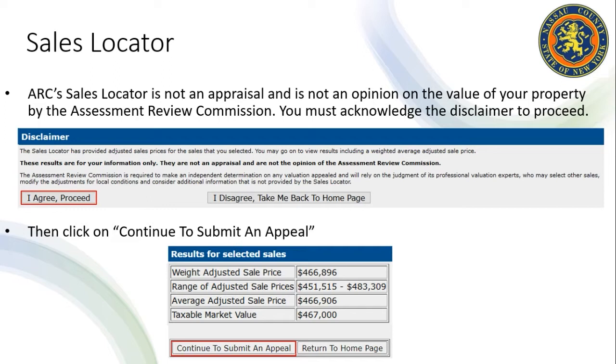So in this example, the weighted adjusted sale price and the average adjusted sale price are pretty much the same because we didn't change any of the weights. But if you had changed the weight, those numbers could be drastically different. And as a reminder, it shows taxable market value of $467,000. So in this example, it looks like the number that the Department of Assessment has put on your property looks pretty accurate. Now, does that mean you can't file an appeal? Absolutely not. Sales Locator is optional, and even if you use it, you don't necessarily have to agree with it.